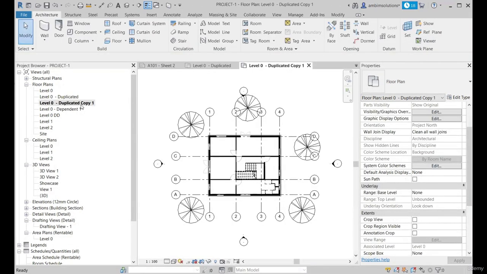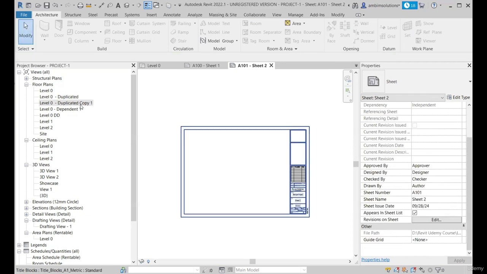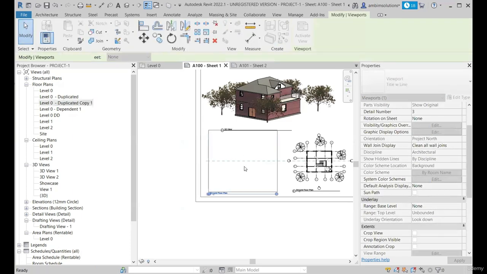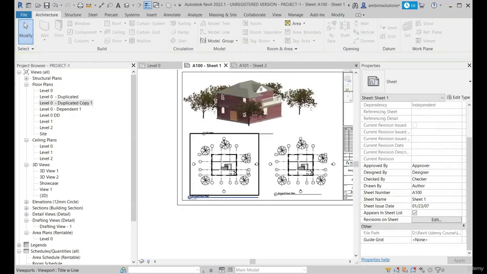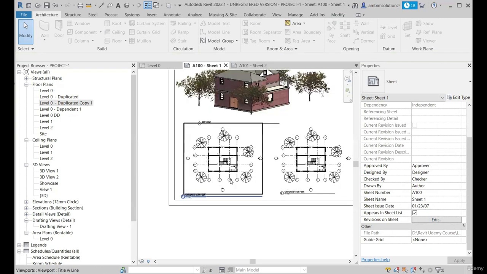So I have a duplicate copy. Let's keep it as it is. I have a duplicated copy, Duplicated Copy 1, view that is created. If I now try to place the view over here, I'm able to place it, because the view that we are planning to place in the sheet requires a unique name. These two views are linked with level 0, but we have a unique name over here. This is duplicated and this is duplicated copy 1. Because of that, we are able to place it.